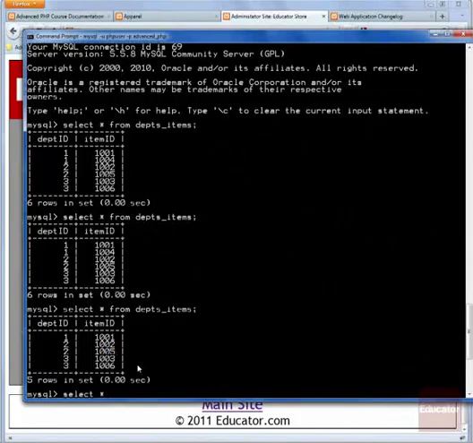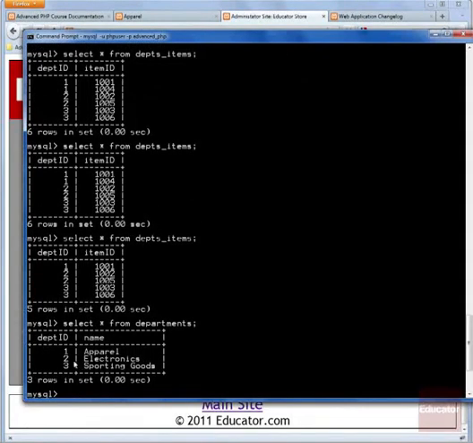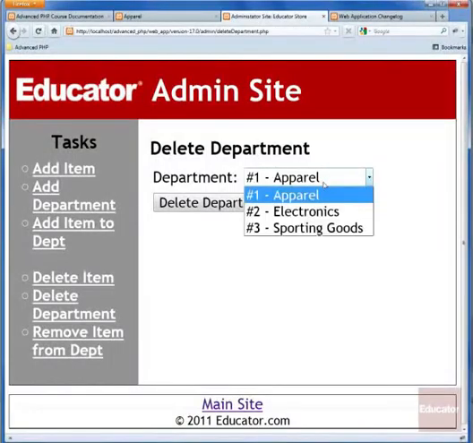It also has a row in our departments table that gives it the name electronics. So when we go to delete this department, we're going to delete this row in the departments table, and then we also want to delete both of these rows in the linking table that link the items to that department. And that's what's going to happen when we run the script.